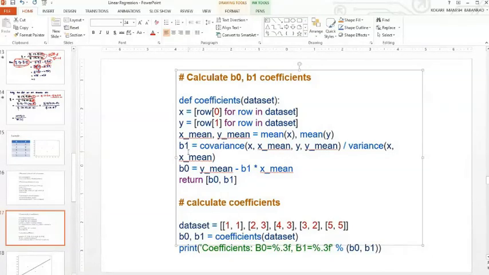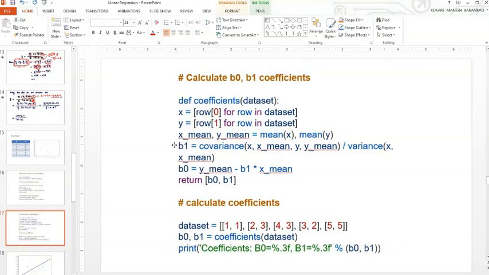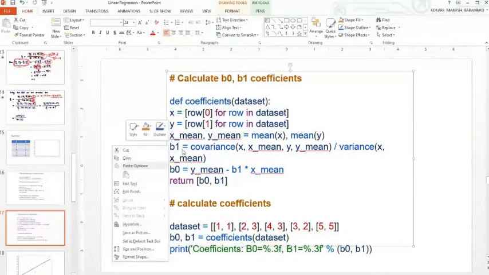Then you know what is beta 1. Beta 1 is the covariance of x and y. For that you pass x and mean of x, then you pass y and mean of y, divided by the variance of x. So you can calculate beta 1 straight away. This function will give you beta 1 straight away.